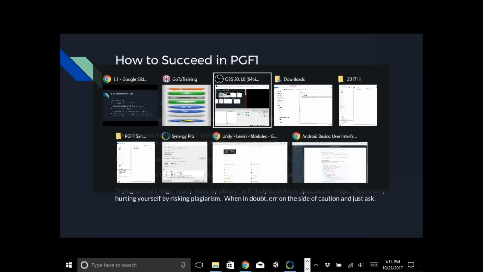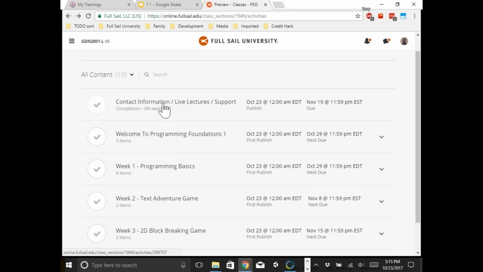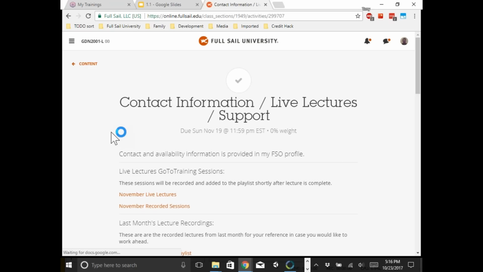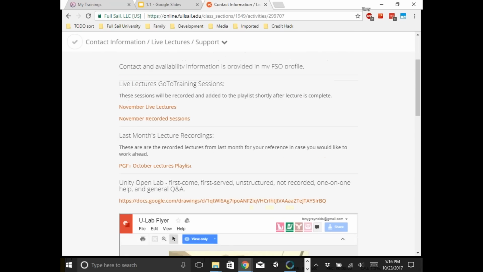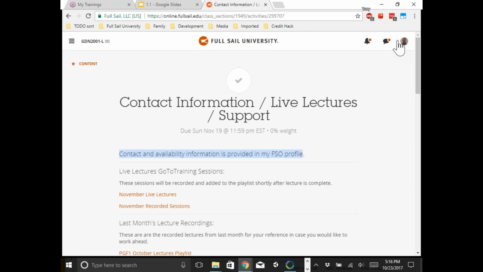So real quick, we can take a quick glance over the stuff on FSO. If you go looking through here, at the top there is contact information, live lectures, and support. Going down through this list, you'll see a number of links. Right at the very top, my contact information and availability are in my FSO profile. From your page, you should be able to hit the instructor's profile. My Skype information is in there, and so on.